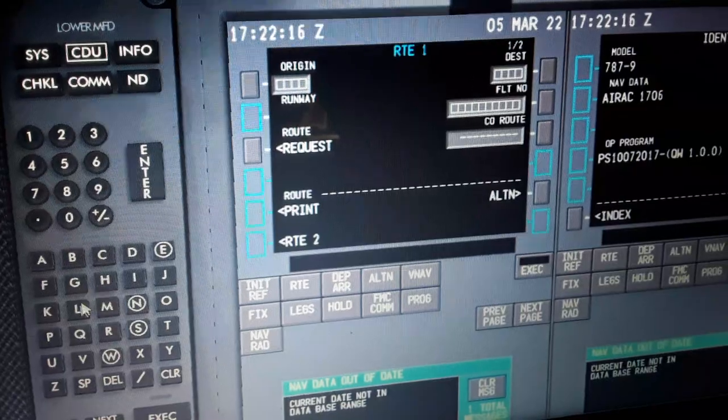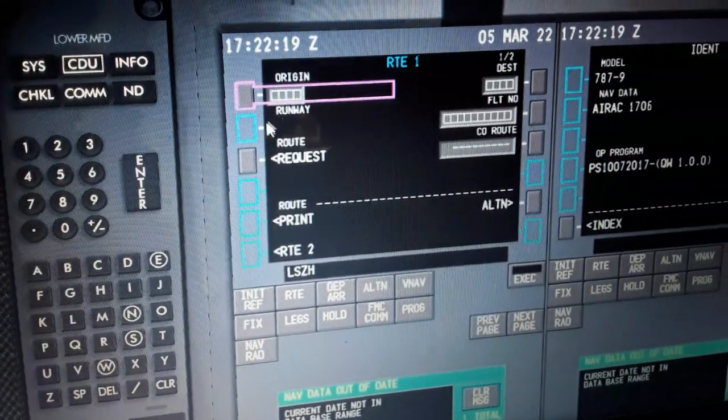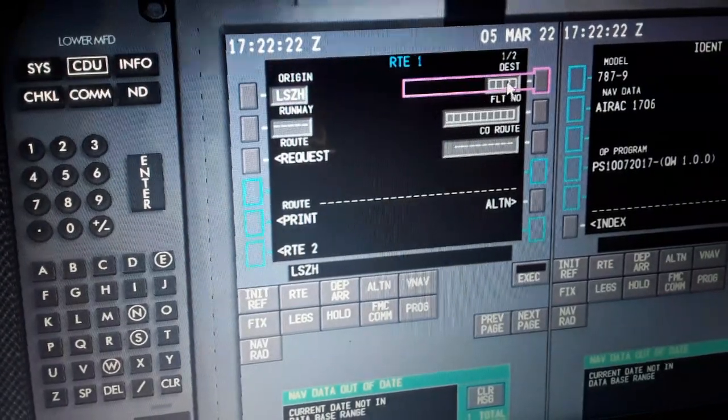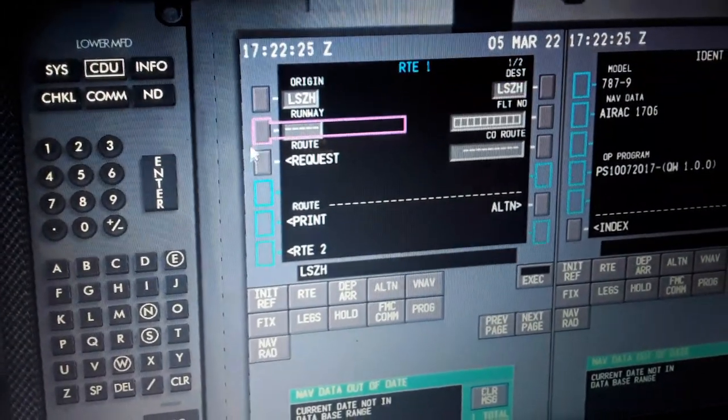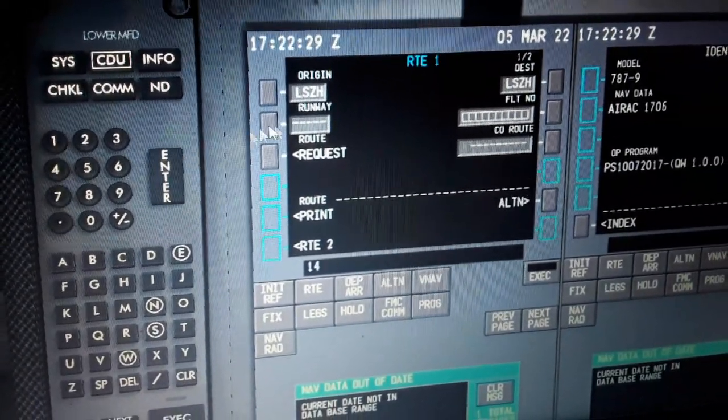So we have the origin, LSZH airport, Zurich International Airport over here. Destination, LSZH again. So we clear the discontinuity. Runway 14 over here.